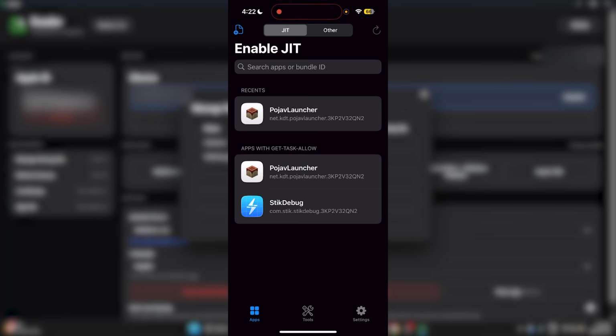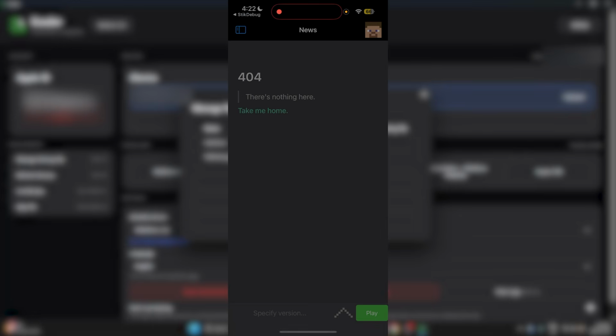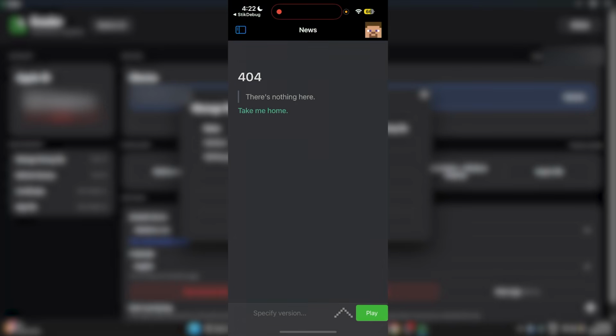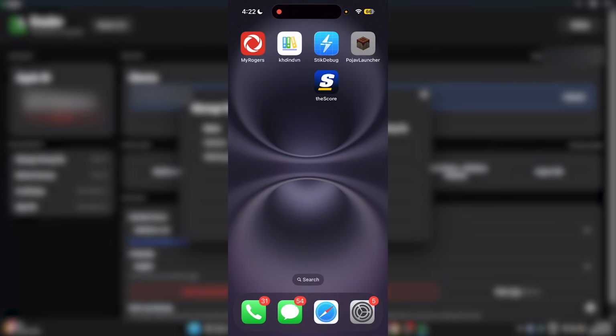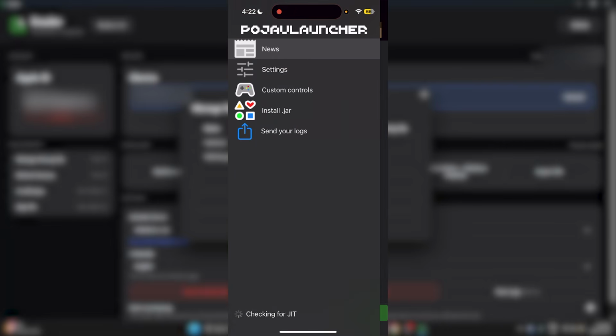And in the StikDebug app, you'll see enable JIT, and you'll see a bunch of apps that you can enable JIT on. So just click on the target app, and if it says allow for your location, just click allow. And then if you click on the corner here, it'll say that JIT has been enabled. But if we go into the app switcher and close out of PojavLauncher and then reopen it, you'll see that it'll restart the loop of checking for JIT, since every time you close the app, you will have to redo the process every single time.